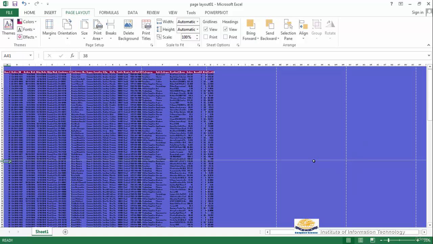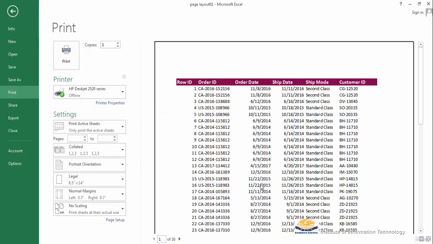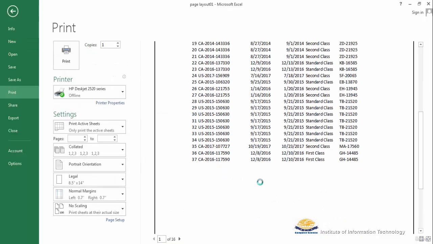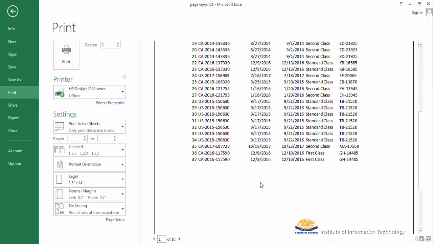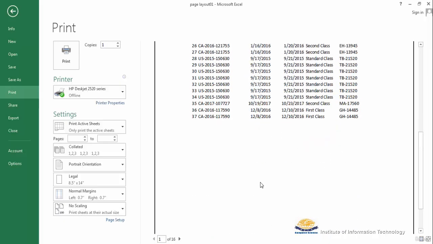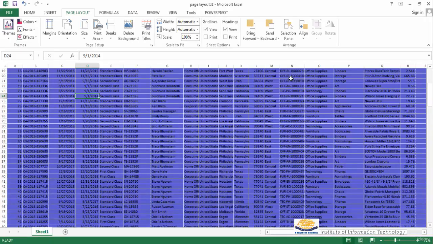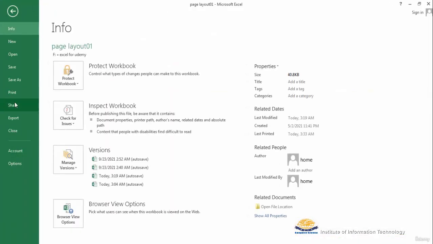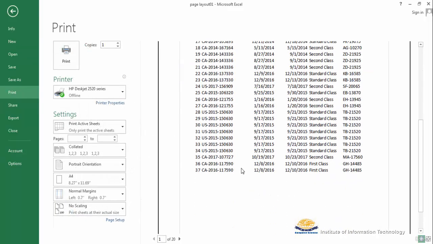Okay, we can see the page break mark. Then we are going to file, print. Okay, we can see a page break is given. I am checking in printout.